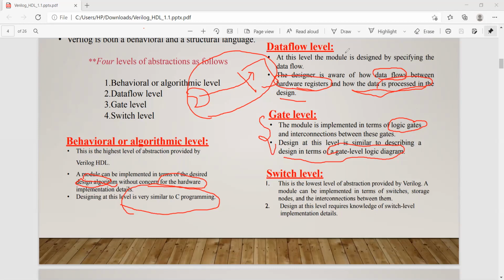So data flow means here we need to know the Boolean expression of that particular design.